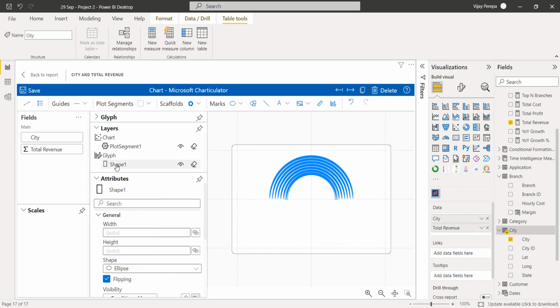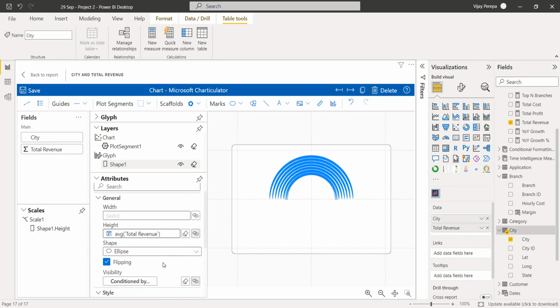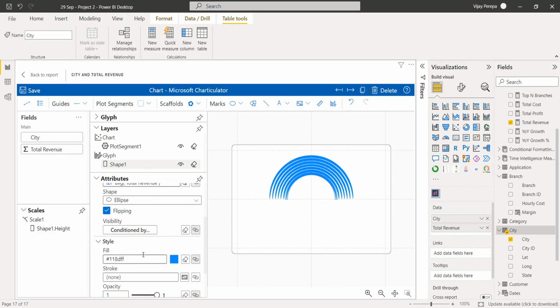Now I need to select the shape. The shape, width or height, anything you can select. So I'm just adding the total revenue on the height, so that the height will be appearing. And the shape fill is currently a general fill like blue. I want to add the fill based on the city. So let me drag and drop the city so that I have different colors.